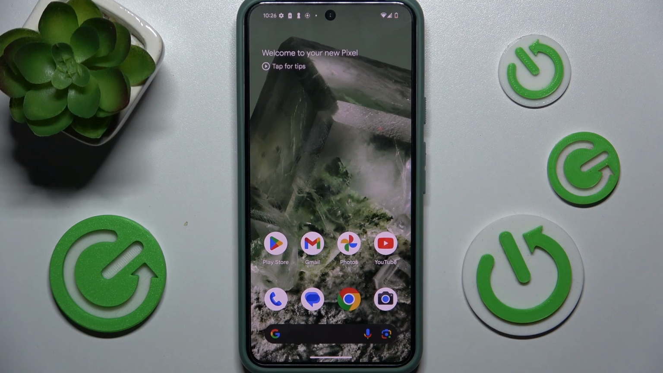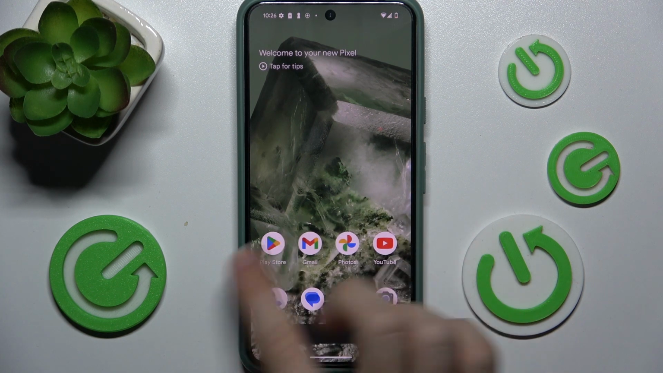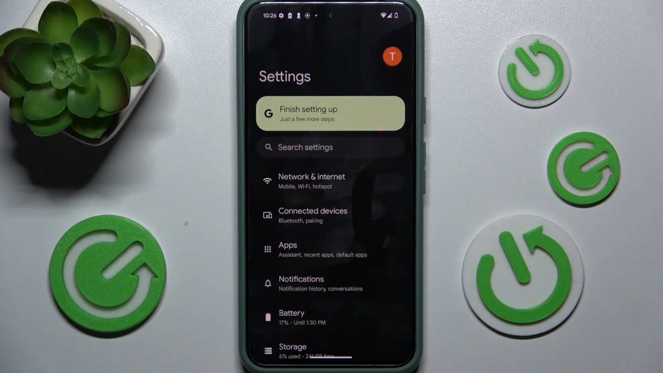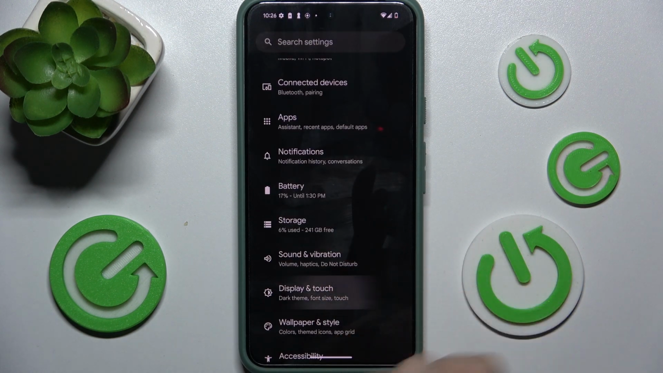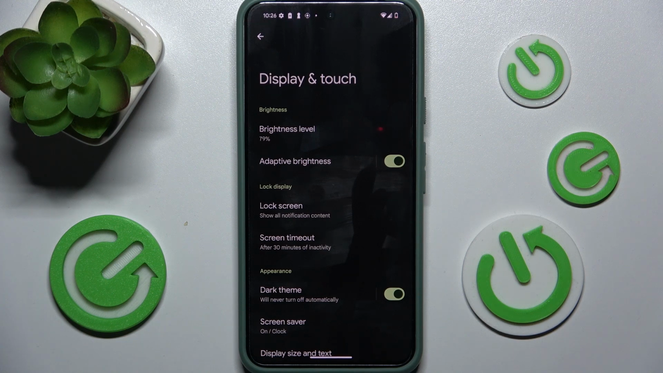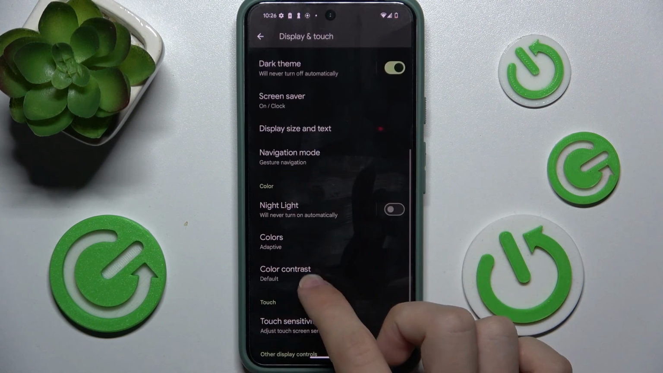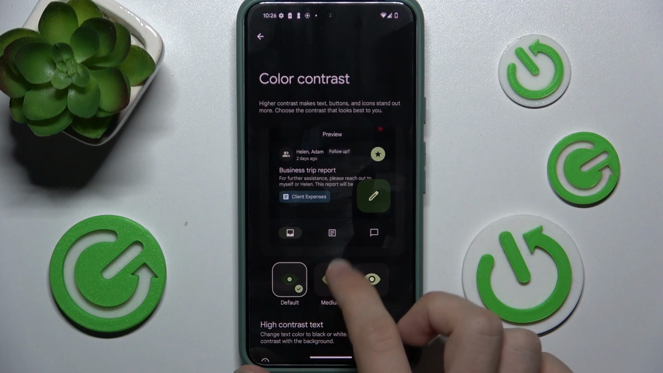Okay, and next thing is color contrast settings. This is the 4th and the last thing I want to present you. This is an accessibility feature. So let's go to settings and go to display and touch. And here you can go to color contrasts.